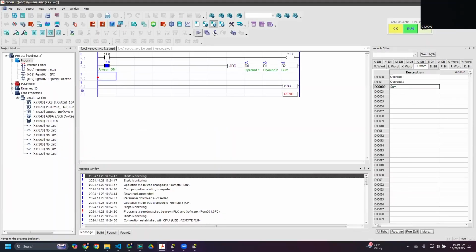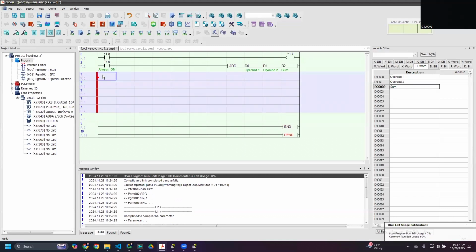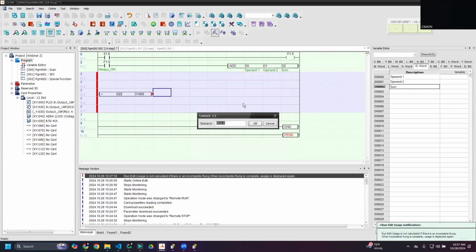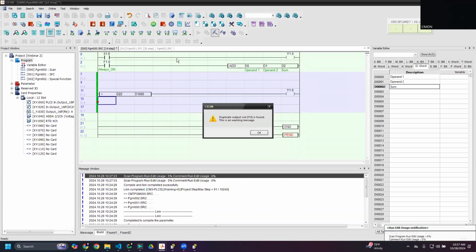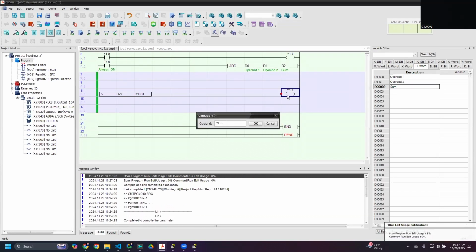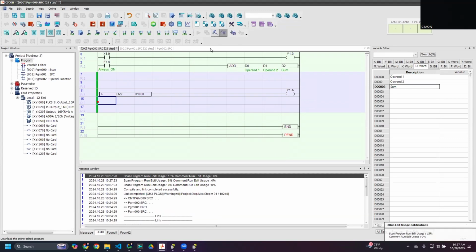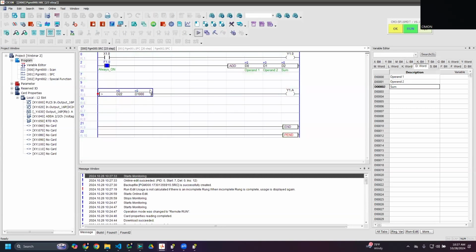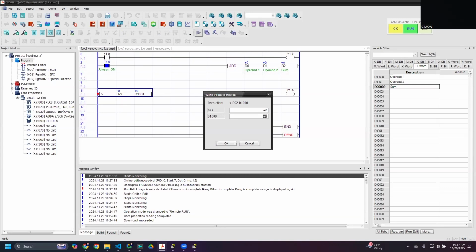So I can go back to the ladder logic and I will create some rungs. Then I'm going to run a greater than instruction. I will set D22 and the value of D1000, and when that is true, Y1.A will turn on. I'm going to change that value of D1000 to 100.